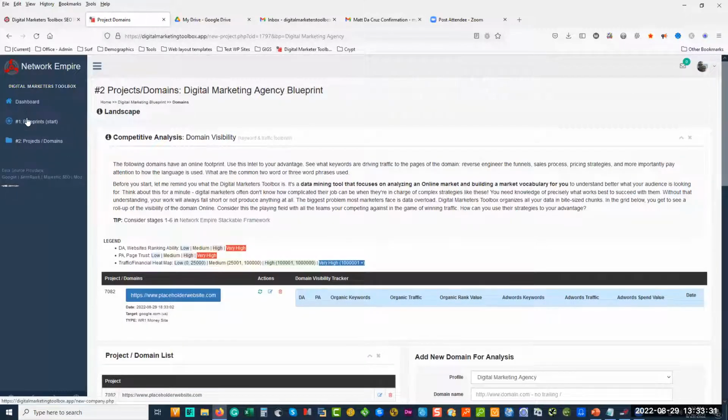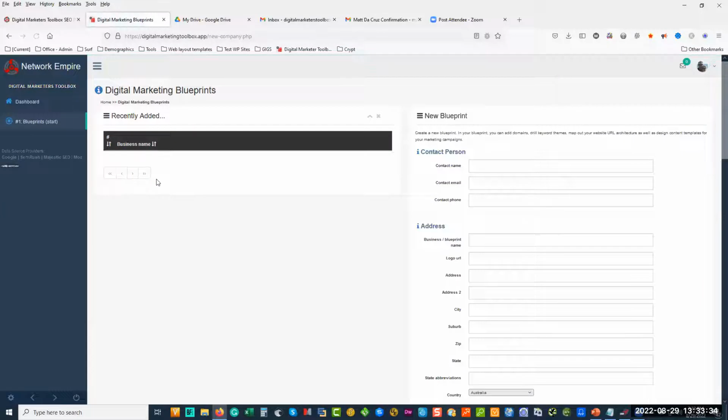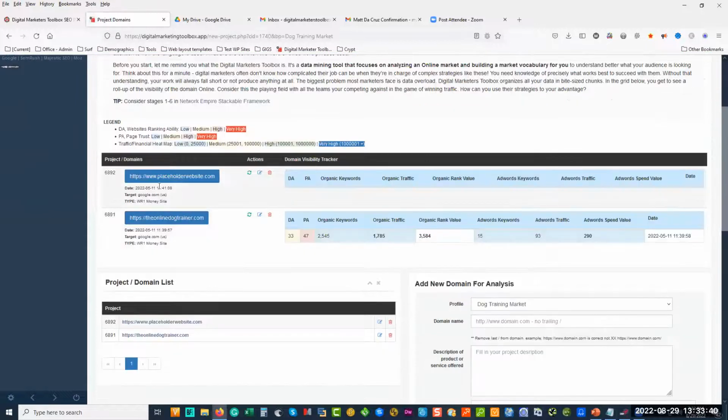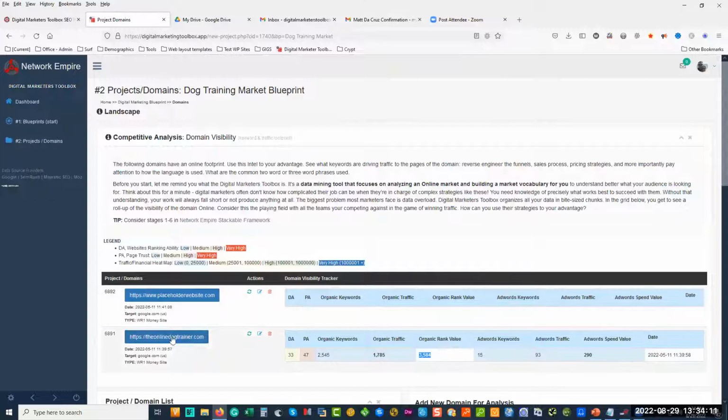So just to quickly cheat, I'm going to go back to the blueprints and show you the dog blueprint. This is a reminder for the guys who haven't seen it. Then we had a fake domain. Then we added a real domain. We could see that they got DS33, PA47. They rank for 2,500 keywords. That's the traffic that they're getting. That's the value of that traffic. And they got 15 ads running, and there's a date stamp. If you click on this little refresh button, it will go back to SEMrush and do another timestamp and check if there's been any improvement. So it's like a very simple rank tracker in a way, for a top level overview of a particular domain.